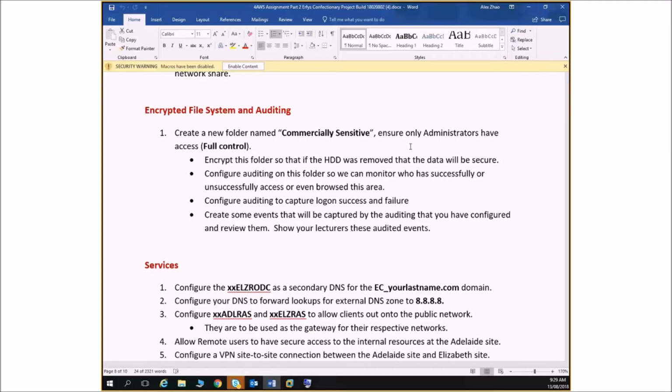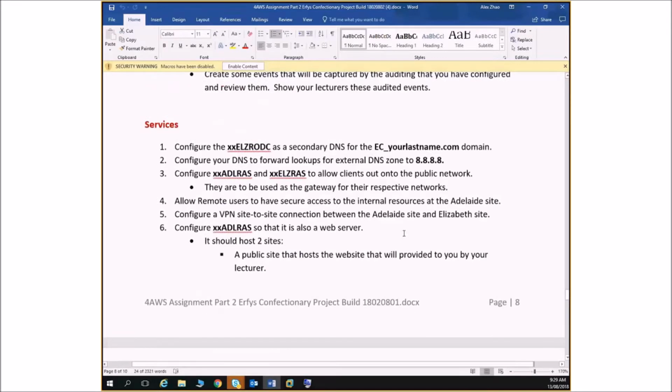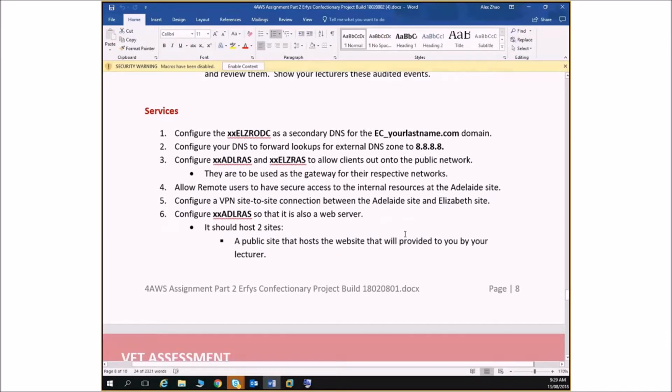All right, so that's what we're going to configure there. Then with the services, we're going to configure your read-only domain controller as a secondary DNS to your domain. You're going to configure DNS to forward lookups. So we've already done that in our first worksheet. We're going to configure the 2 different remote access servers to basically connect to the internet, first of all, the bridge network, and secondly, to actually connect the two networks together, as well as allow remote access.